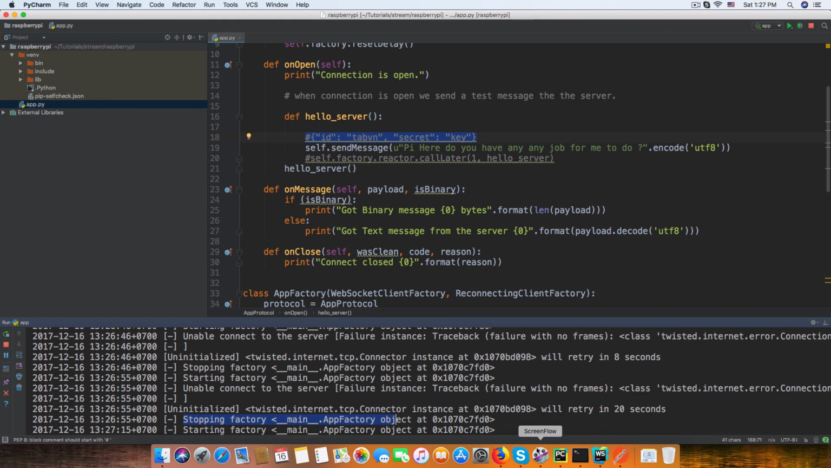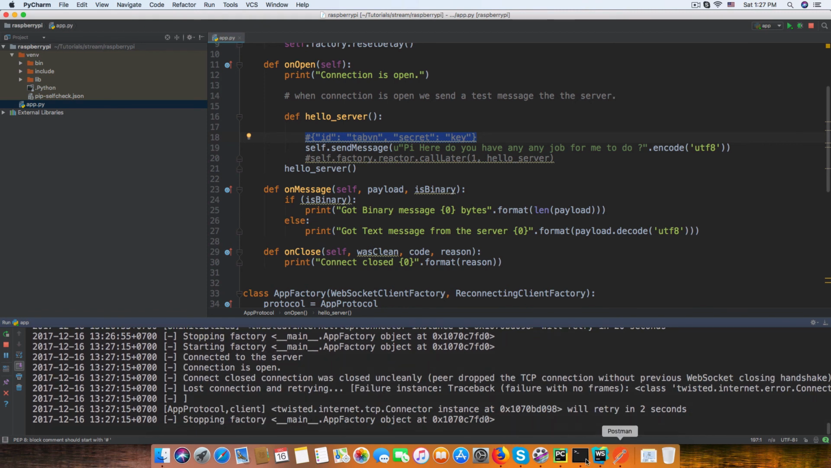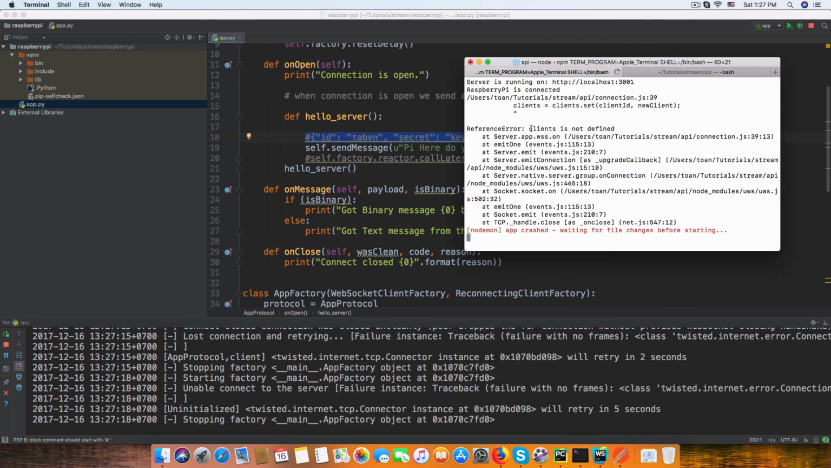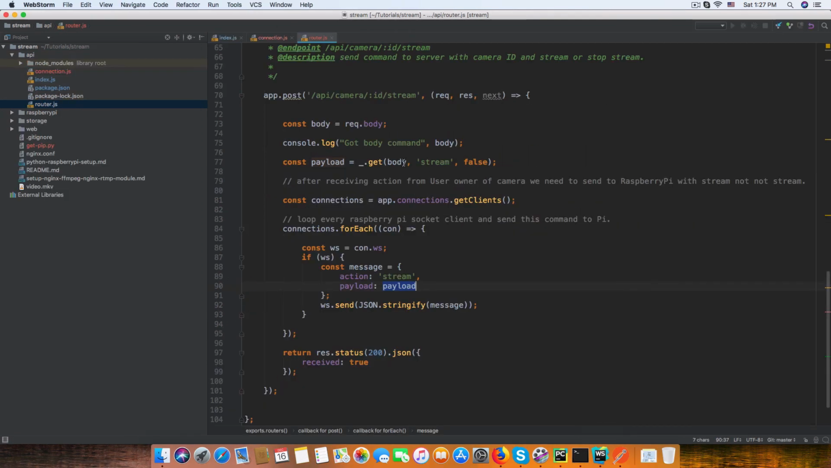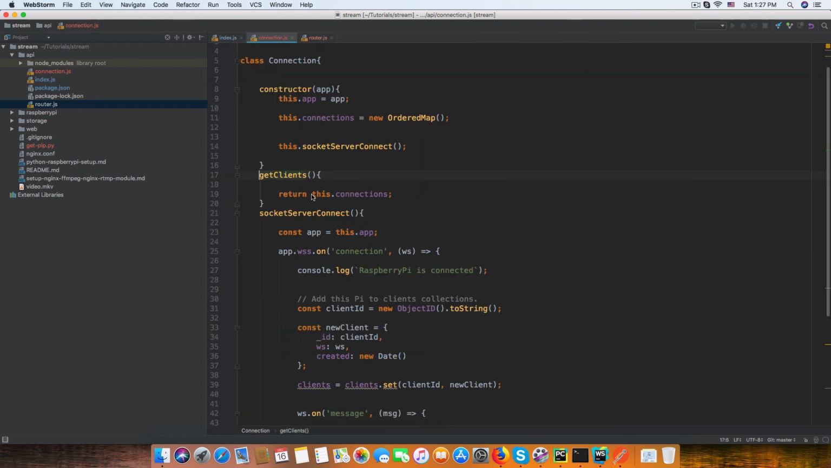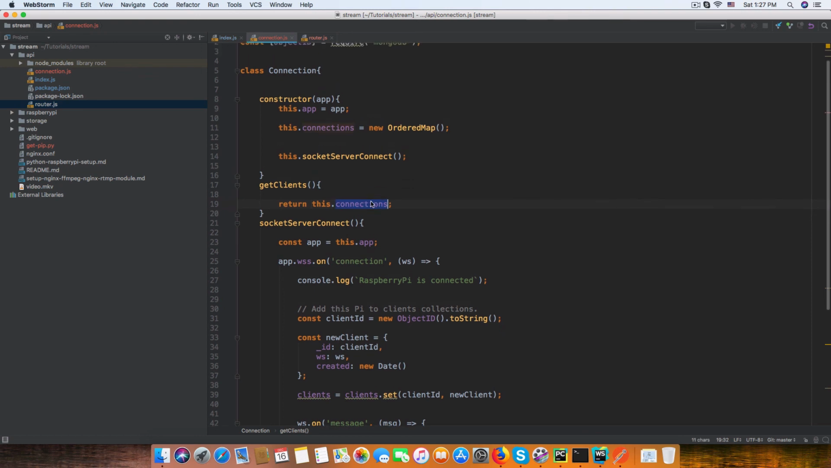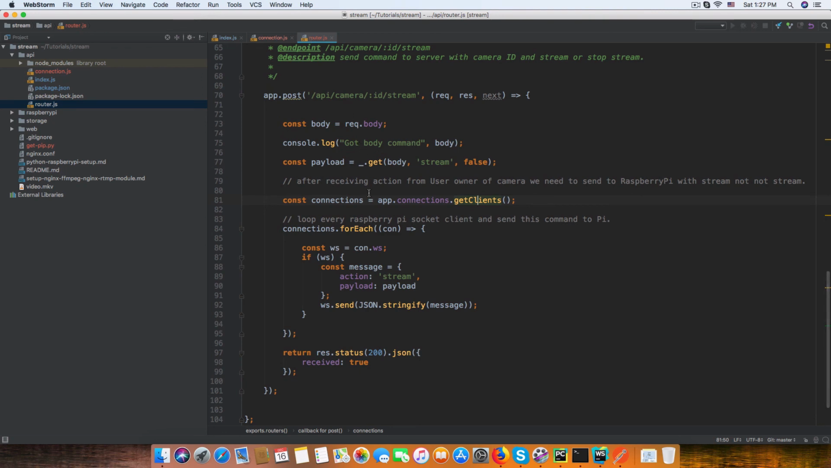It stopped because our server is stopped. Let's see what happened. Right, client is notified. Okay, getClient and return this.connection. app.connection.